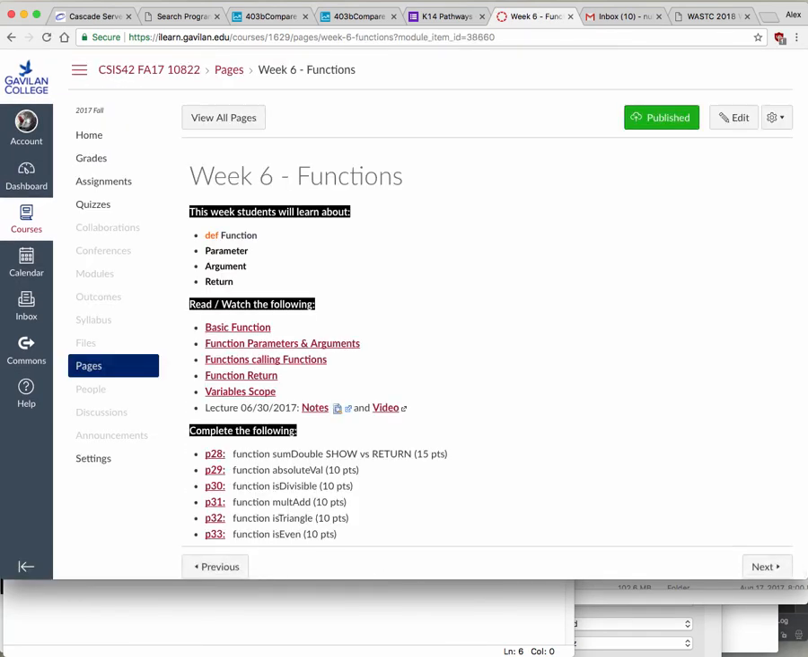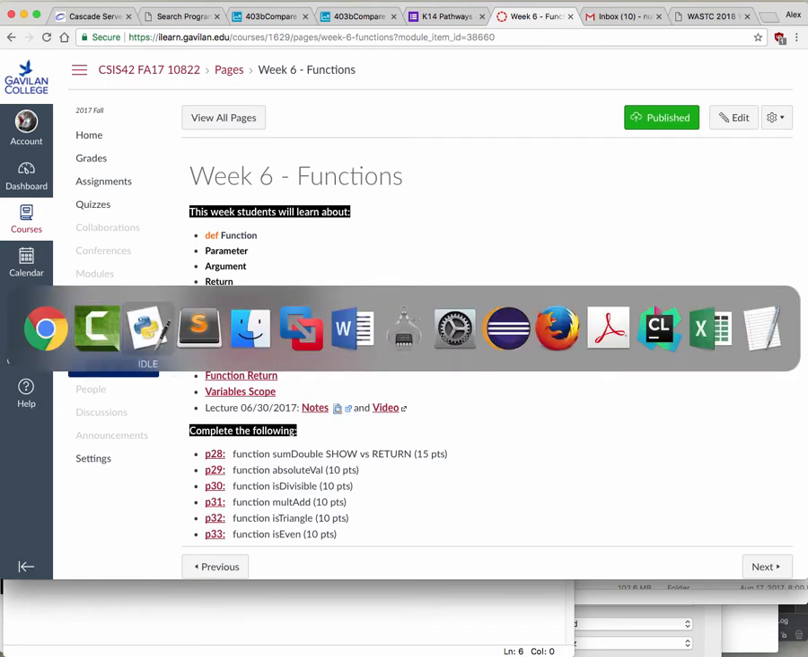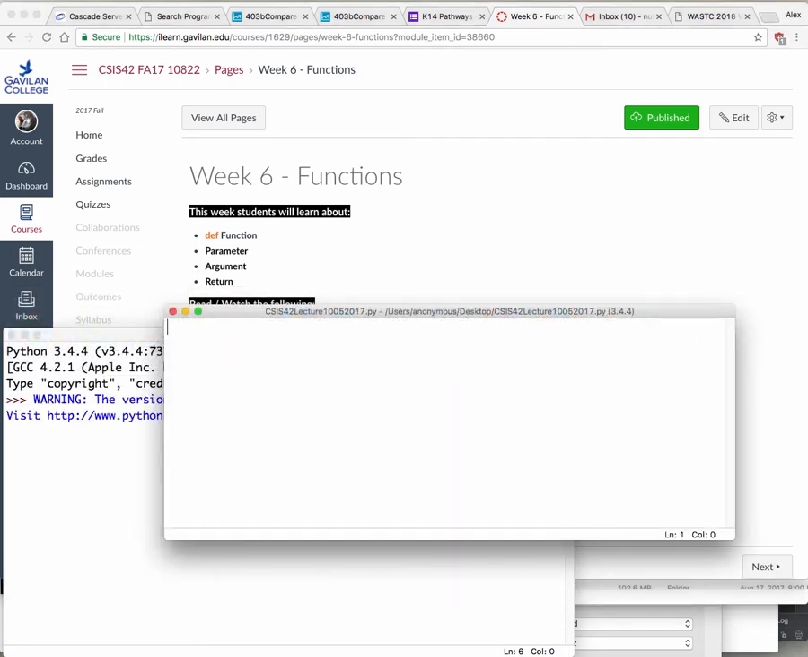So what we're gonna do this week is functions, and that's one of the big pieces for this class. Functions are also known as modules, procedures, methods, many names for them, but basically the same thing. And let's see how that works.